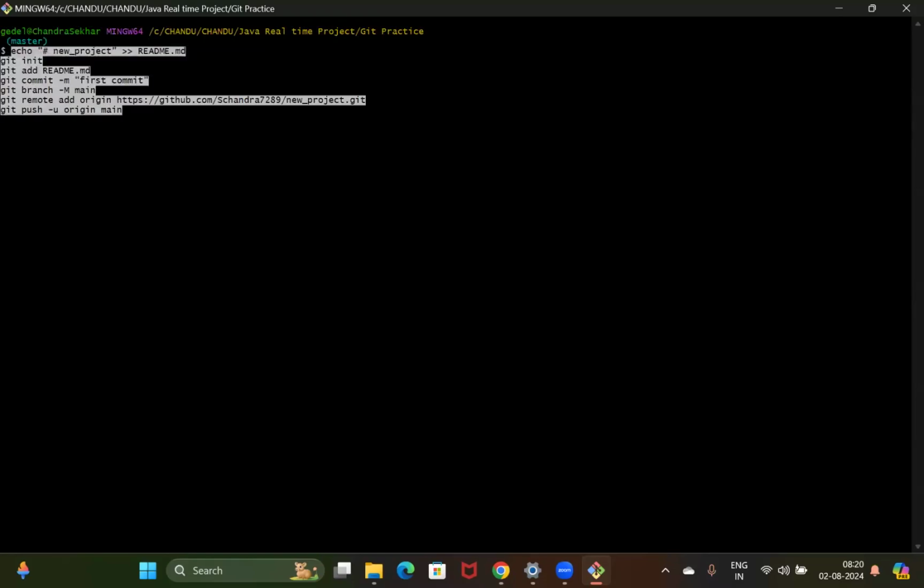Then branch command we are executing. We don't know what is branch at this moment. In the future classes, we will understand what is branch. Maybe tomorrow or day after tomorrow, we will discuss about branch command. Then git remote add origin repository URL. So here we are establishing the link between our working tree and the central repository. So whenever I do the push, it should go to which central repository, that central repository we are configuring by using remote command. Then git push command to send the changes from the local repository to central repository.